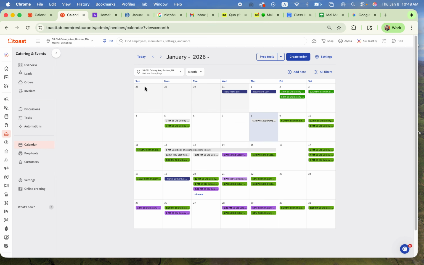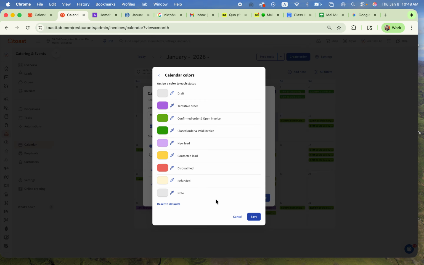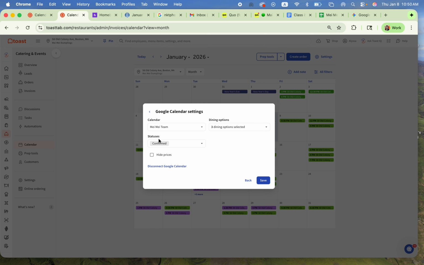Next up, we have our calendar. And in this calendar view, this shows everything that is being booked in the department. There, of course, are some settings. You can change the colors of things here, or check with the department managers to make sure everyone's on the same page. We currently have this organized by customer name versus location, so we can easily see what type of event it is. And then this is connected to our Google Calendar.